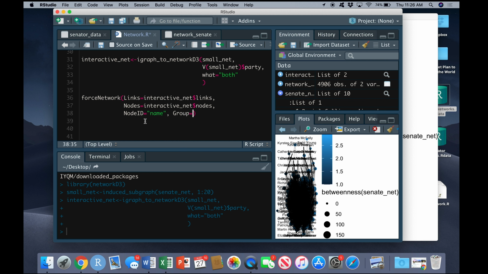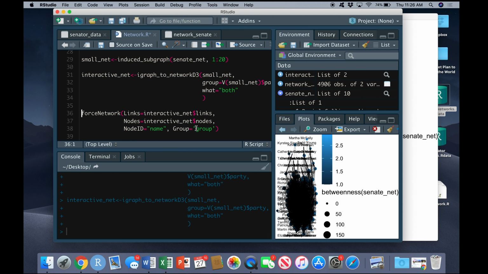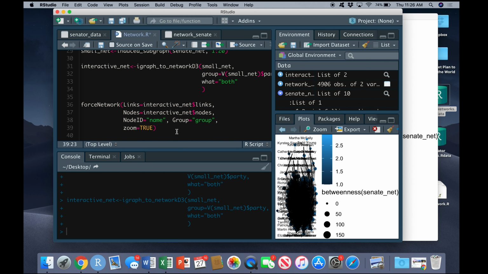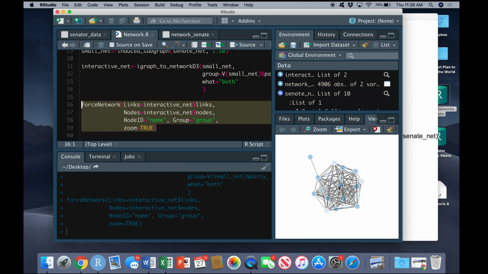And then group always assumes the value of group, because that's what we called it in the function above when we created our, oops, I forgot to create it actually. Group equals, so I'll go ahead and add that back in. Group equals group. And finally, I'm just going to add zoom equals true, which allows me to zoom in and out of the network. Let's go ahead and try this. Quite possible I messed up some syntax, but there we go. There we have it.